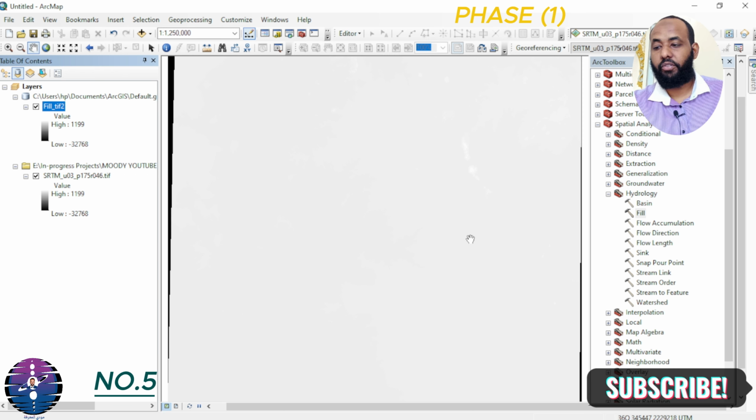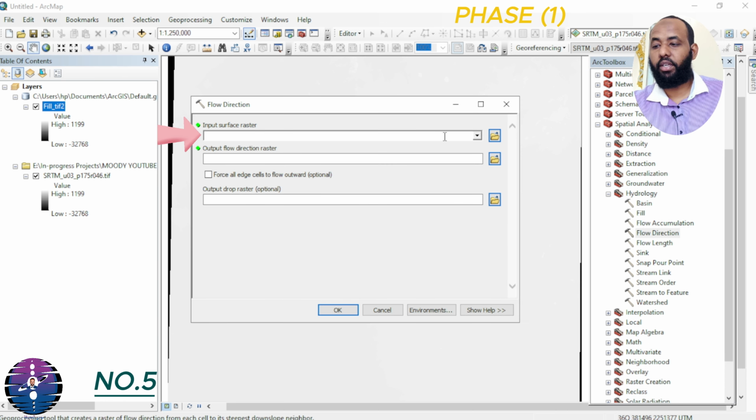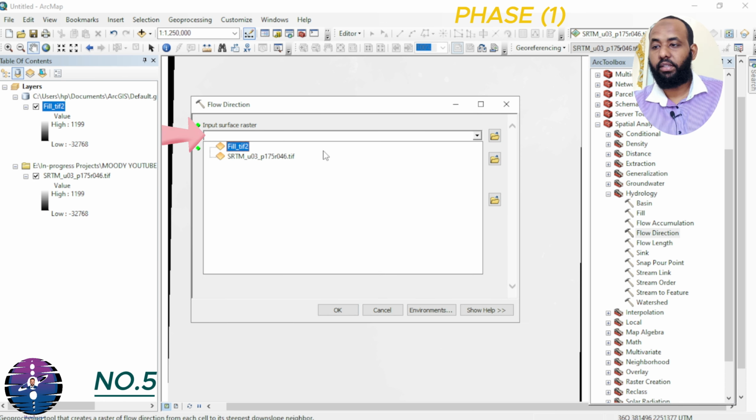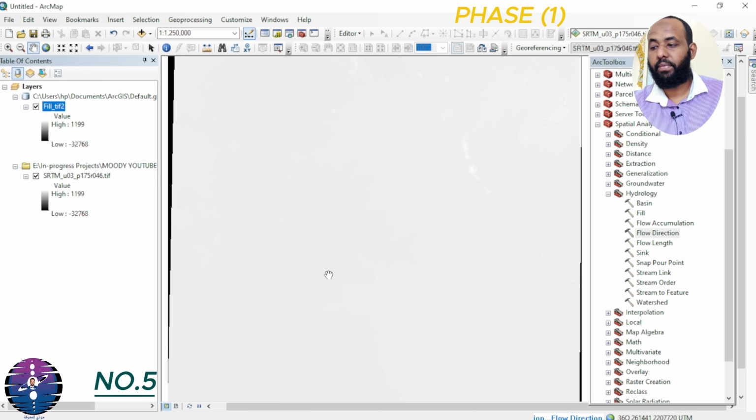Number 5. Next, select Flow Direction. In the input field, add the fill digital elevation image. Click OK and wait for the flow direction image to be created. Also, you can track the progress at the bottom of the screen.